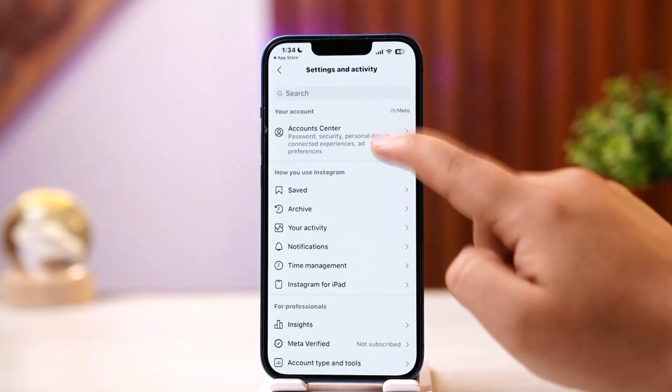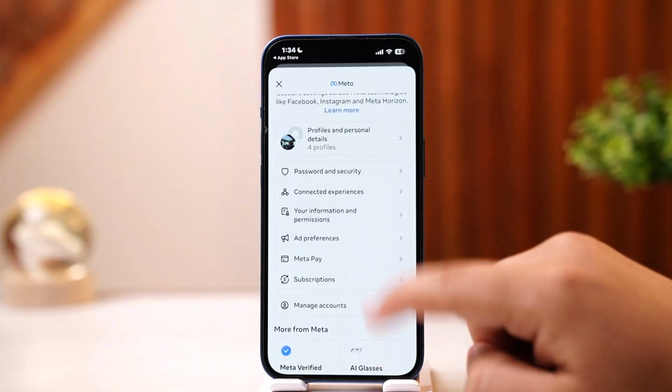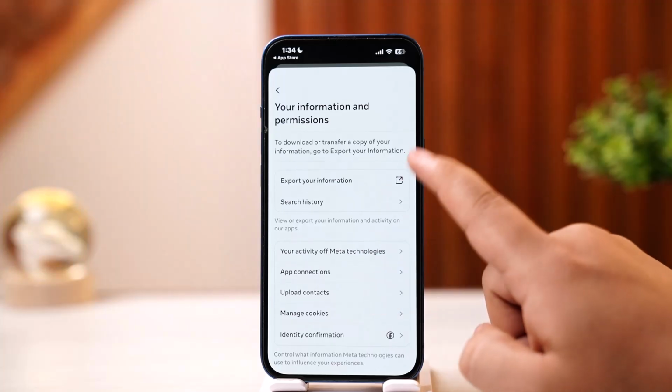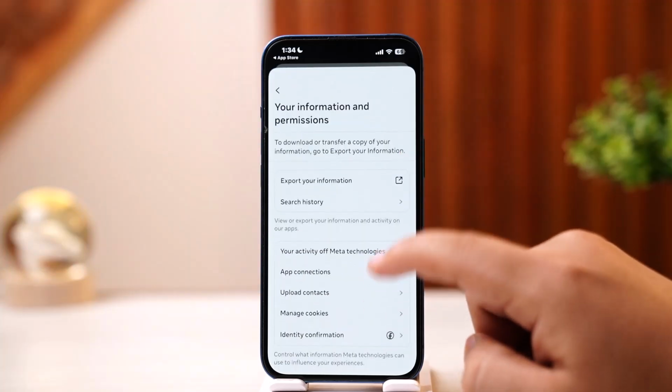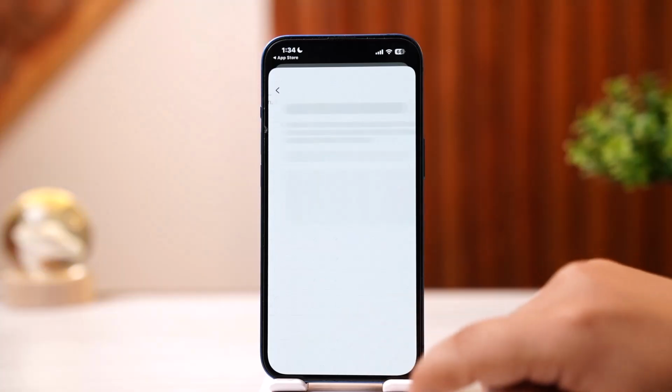Once on this page, select account center option, and once you select account center, you'll be able to see these various options. Head into the option here that says your information and permissions, and you'll be able to see these options. Now right here, before you used to get the option to delete account, but after the latest update, you want to head into the manage account option.